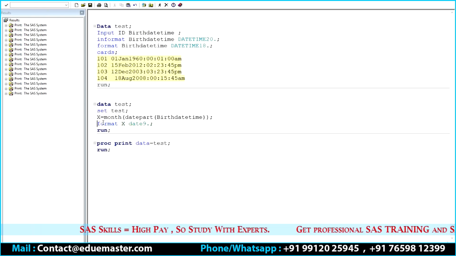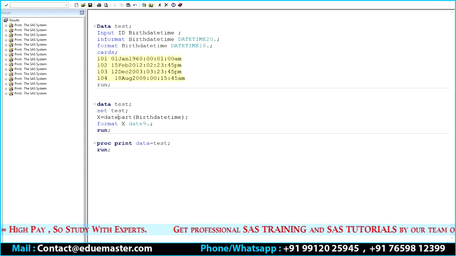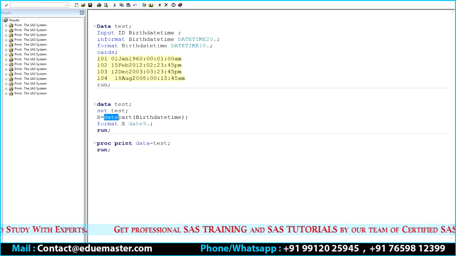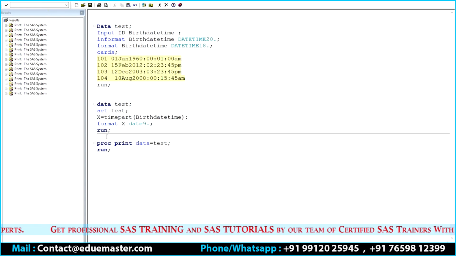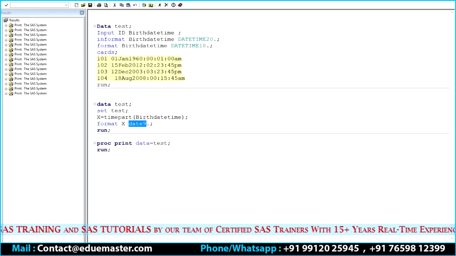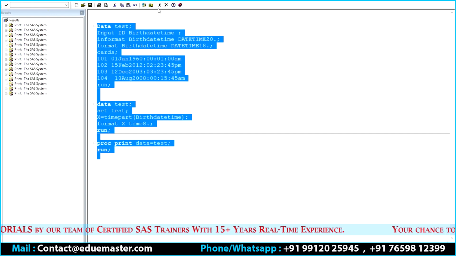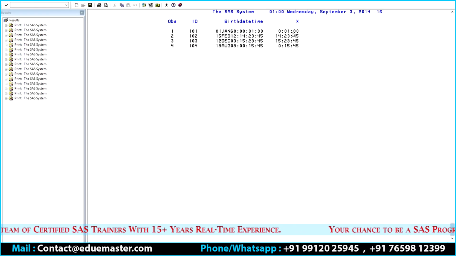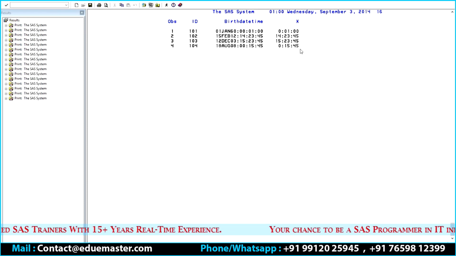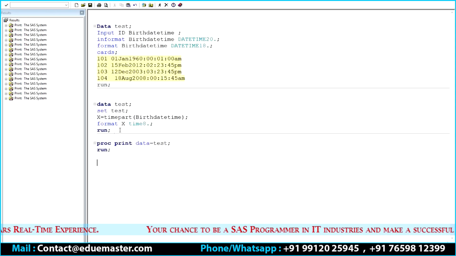Now suppose if you want to extract the time, then instead of writing datepart, you write it here as timepart. Here also you have to change the format, no? Time8. See, now it will extract only the time part. Again, from the time part, if you want to extract hour, minute or second, you can do that by using those keywords.